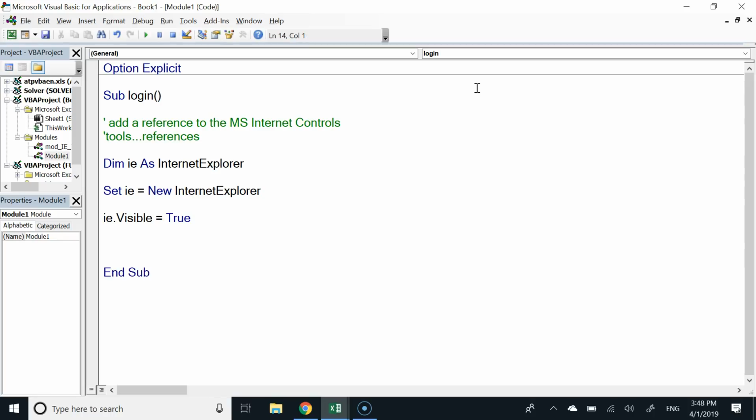And so this should create an instance of Internet Explorer, and now it should become visible. And let me go ahead and stop my code right there. So I'll go ahead and run this, and we should see that happen.